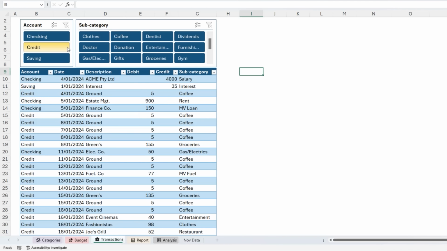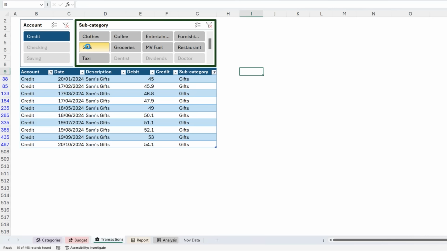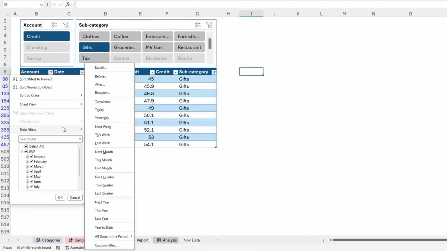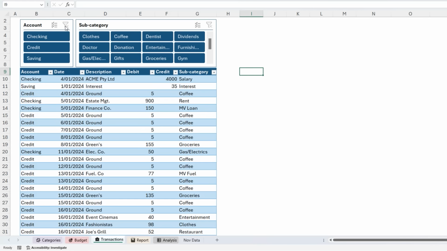And now with the slicer, I can filter for a specific account, right down to the subcategory, and I can continue filtering. Say, for example, I wanted to filter into a specific date. I can also use the filter buttons. Let's click the clear filters and we're back to normal. Now, side note, if you wanted, you could add another column to the table for notes for each transaction.